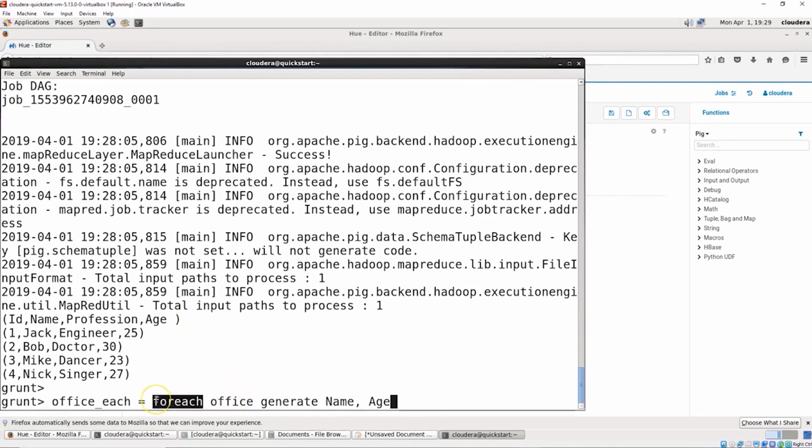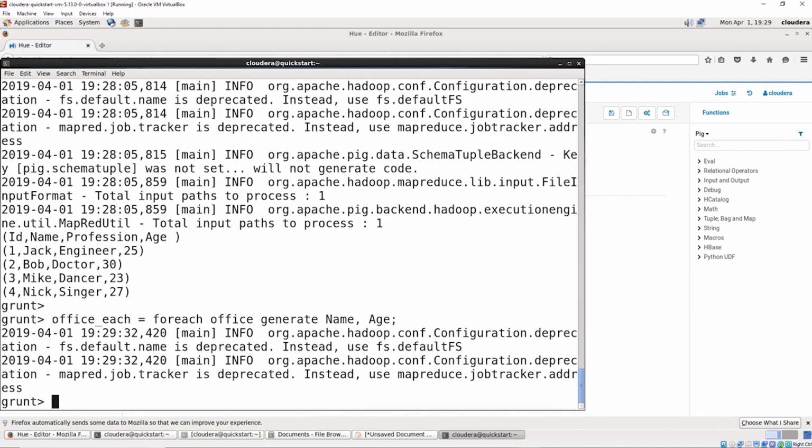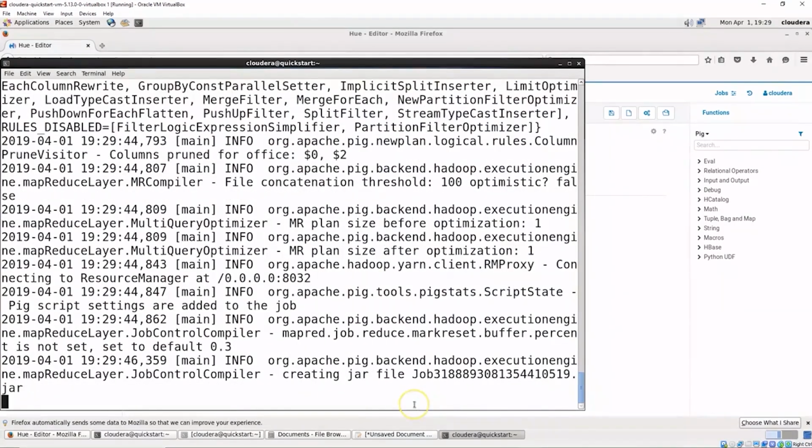And if you're thinking MapReduce, you know that this is a map function because it's mapping each row and generating name and age on here. And of course, we want to go ahead and close it with a semicolon. And then once we've created our query or the command line in here, let's go ahead and dump office underscore each with our semicolon. And this will go through our MapReduce setup on here.